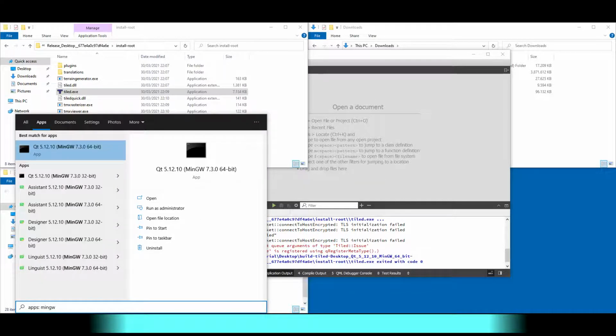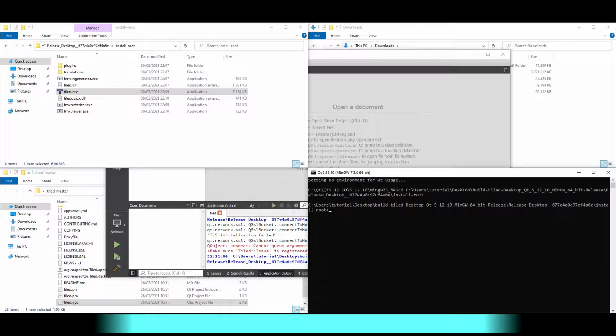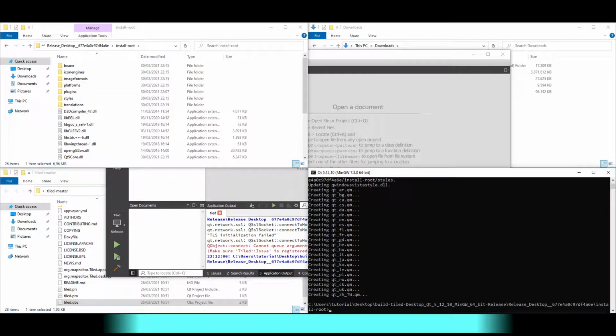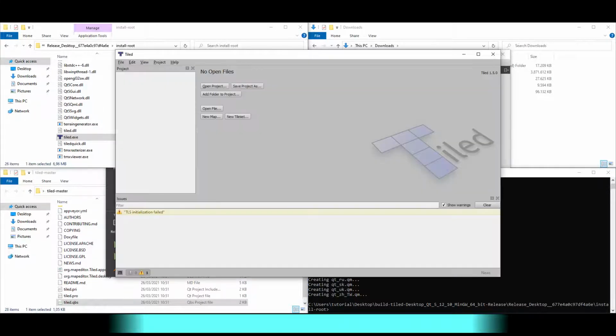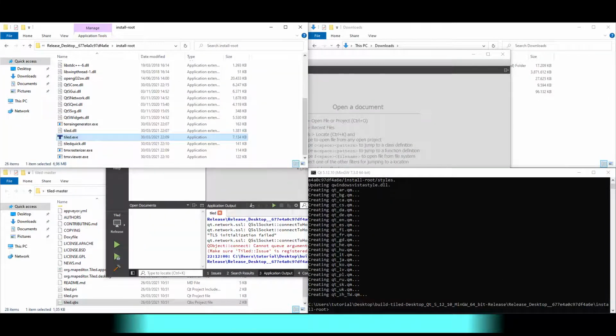To fix that, we open a command prompt especially configured for Qt, change the directory to the build directory, list all executable files, and call windeployqt with these as parameters. This copies the files which Tiled depends on into the build directory. Now we can see that Tiled runs outside of Qt Creator, but the TLS error still persists.